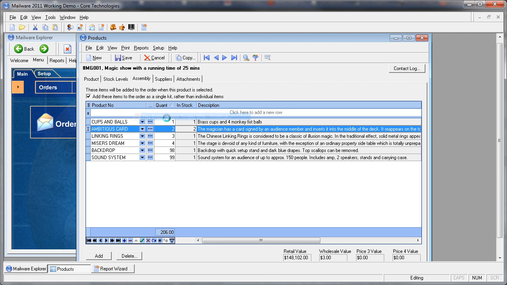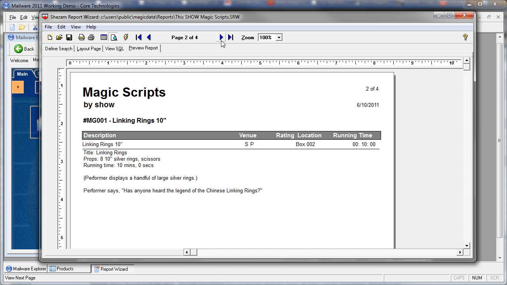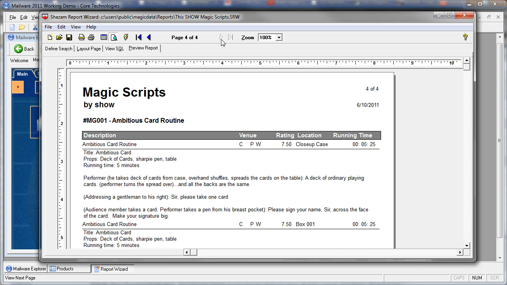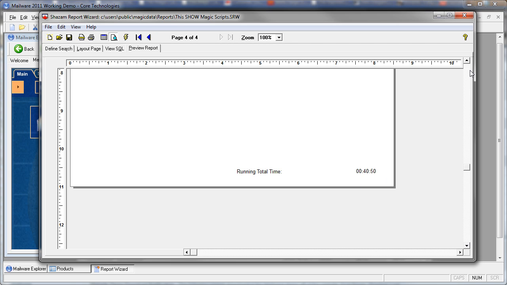And we're going to do it for this show. And this will be a page per effect with your running time, your props, etc. However you want to write this, it's done under the Customize button. You'll see that in the inventory tutorial. And your entire script. And we have some sample, very short ones built in here just to give you a quick idea. And this will print out all of your different scripts, and at the very bottom of the page there's a running total so you can see the time of your show.